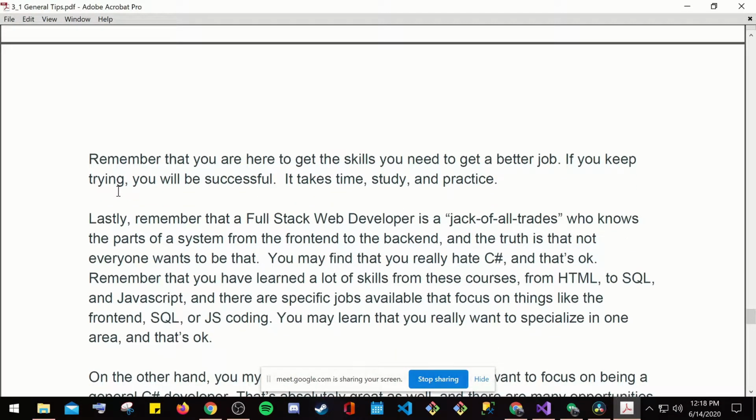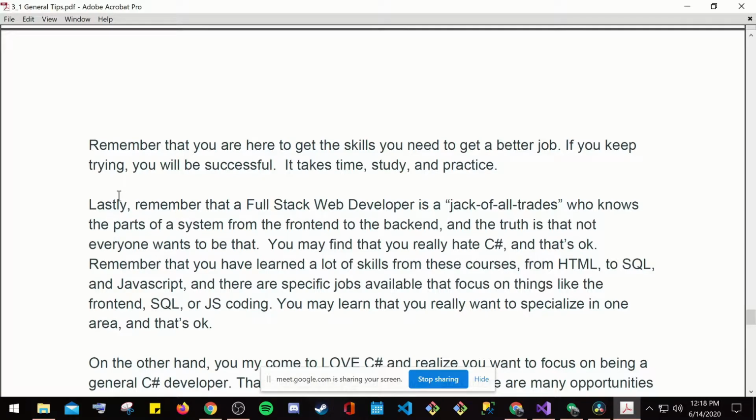Finally, don't give up. Remember that you are here to get skills you need to get a better job. If you keep trying, you will be successful. It takes time, study, and practice. Lastly, remember that a full stack web developer is a jack of all trades.